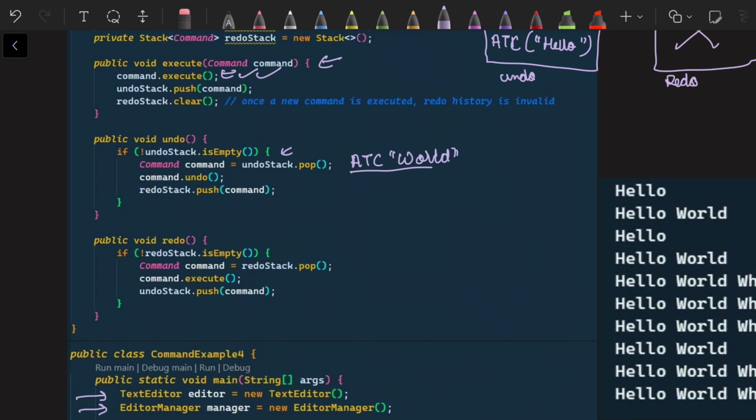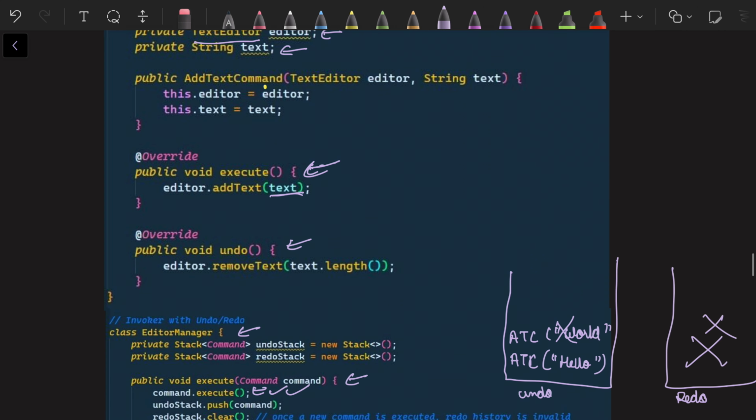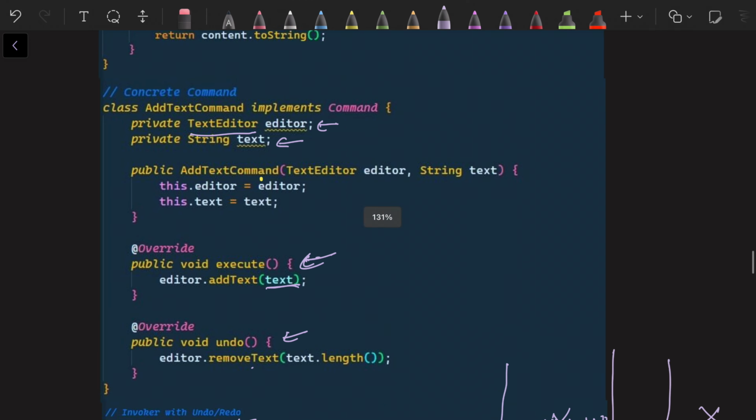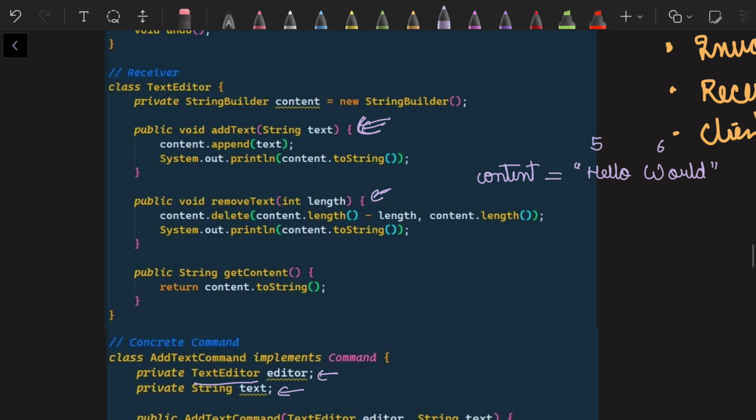We have the add text command world with us. As in command dot undo means add text command dot undo, the code flow will go here. Editor dot remove text length, which is nothing but 6. We are passing the length as 6. So content length is now 11 minus length 6.